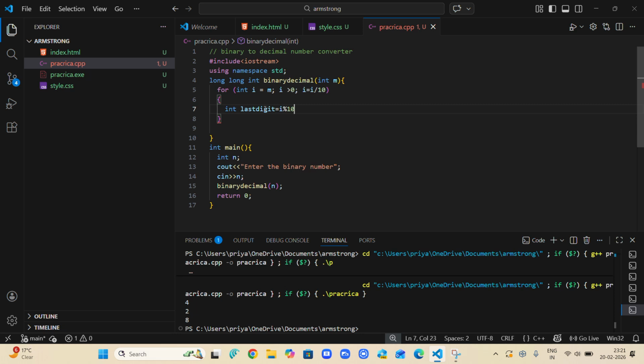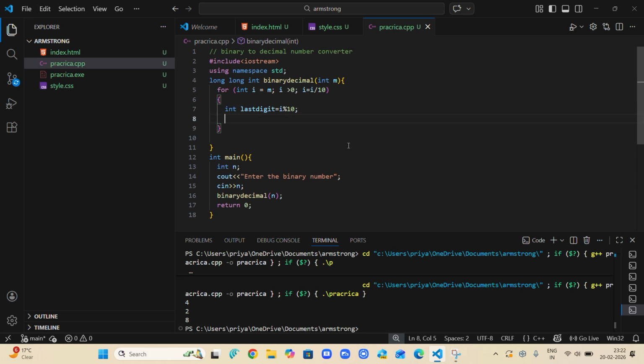So here whatever the user is going to enter, it is going to divide by 10 and, according to the modulo operator, it will give the remainder, and that would only be the last digit. Last digit equals to i modulo 10. Now first of all I'm trying to show you whether last digit is getting printed over here or not. You have stored last digit.